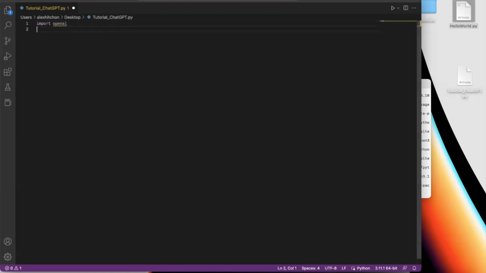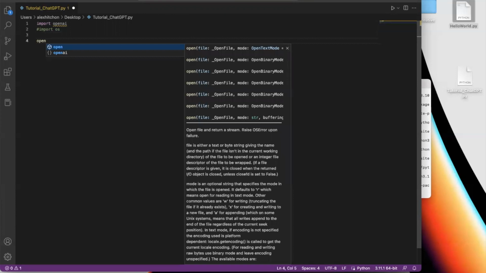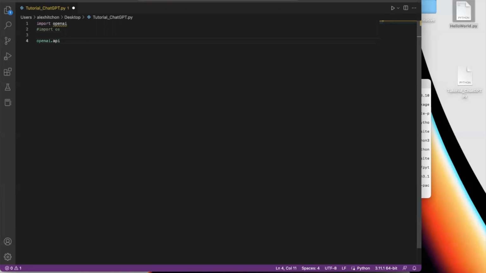And it's recommended to use an environment variable. I've had some troubles with it. Maybe ask ChatGPT how to do it. It's the simplest way. All right. So right here, openai.api_key equals, and then just directly put in whatever your API key is here.